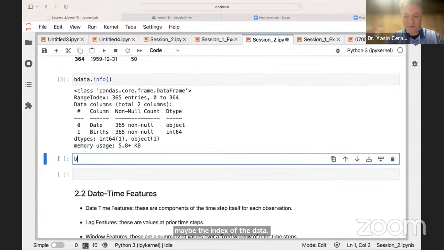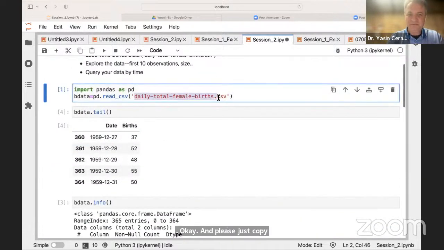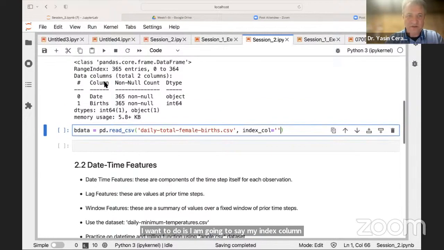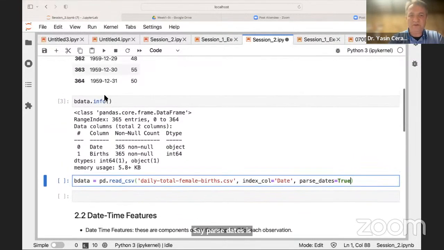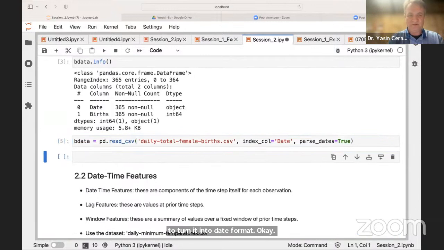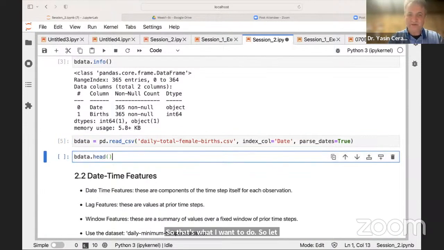I'm going to read the data one more time. Okay, pandas read CSV. Please just copy this part because I don't want to waste time writing this. So this is my data set. Next, I am going to say my index column is this column, which is date. So I want to assign date as my index column. I will also say parse dates is true. So wherever the date is, I want to turn it into date format. So let me read my data and then very quickly check the head of the data set.